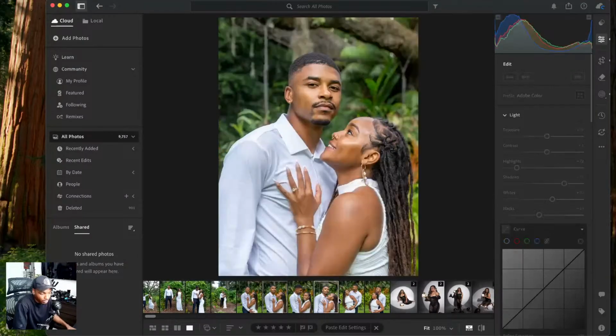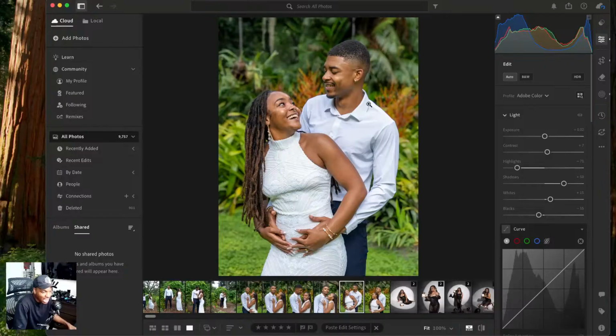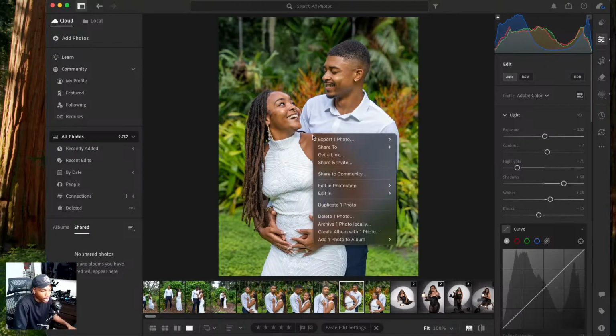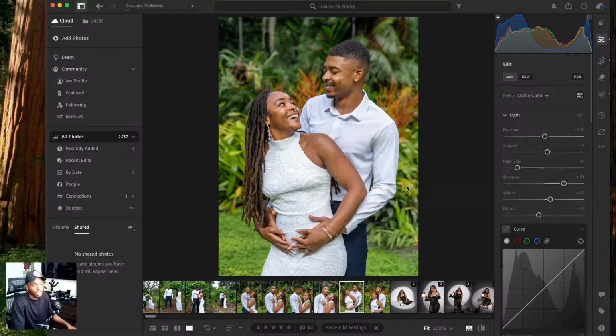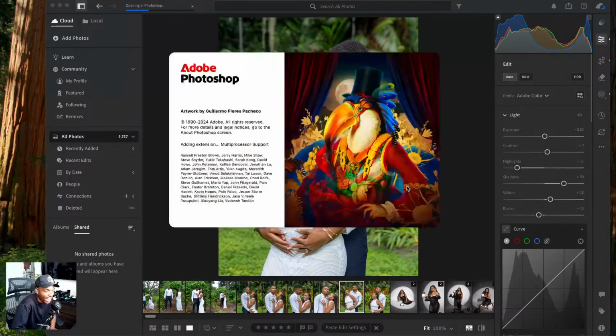All right, so this one right here. All of these are done now. And I can save them like this, but I don't like the ratio that they're in, right? So what I'll do is I'll right-click this and edit in Photoshop. I get everything done in Lightroom before I take it to Photoshop, because that's just my process, gang.